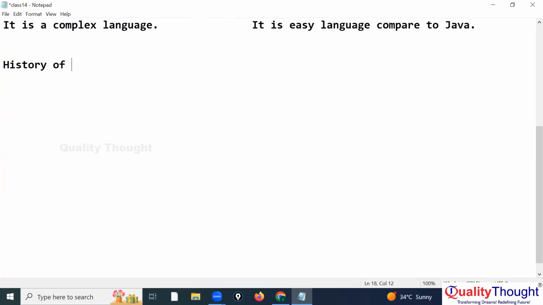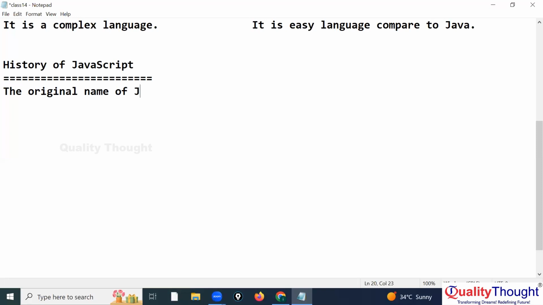About the history of JavaScript. First of all, let me tell you the original name of JavaScript is... ECMAScript. Sorry, LiveScript. The original name of JavaScript is what? LiveScript.